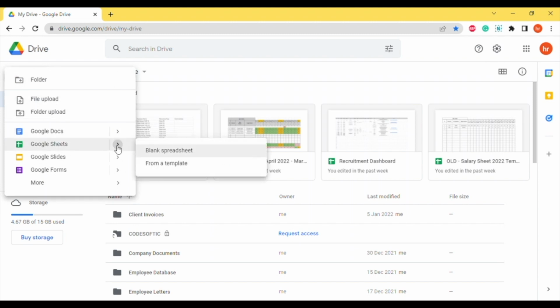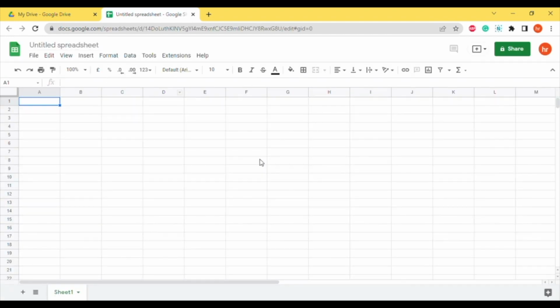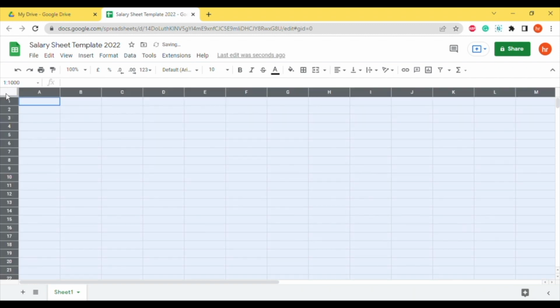So as you can see on the screen, we need to open a blank spreadsheet from this option. We will be preparing this sheet from scratch. So this is the blank sheet. Let's rename this sheet first of all. That is salary sheet template, and we can also mention the year, that is 2022.